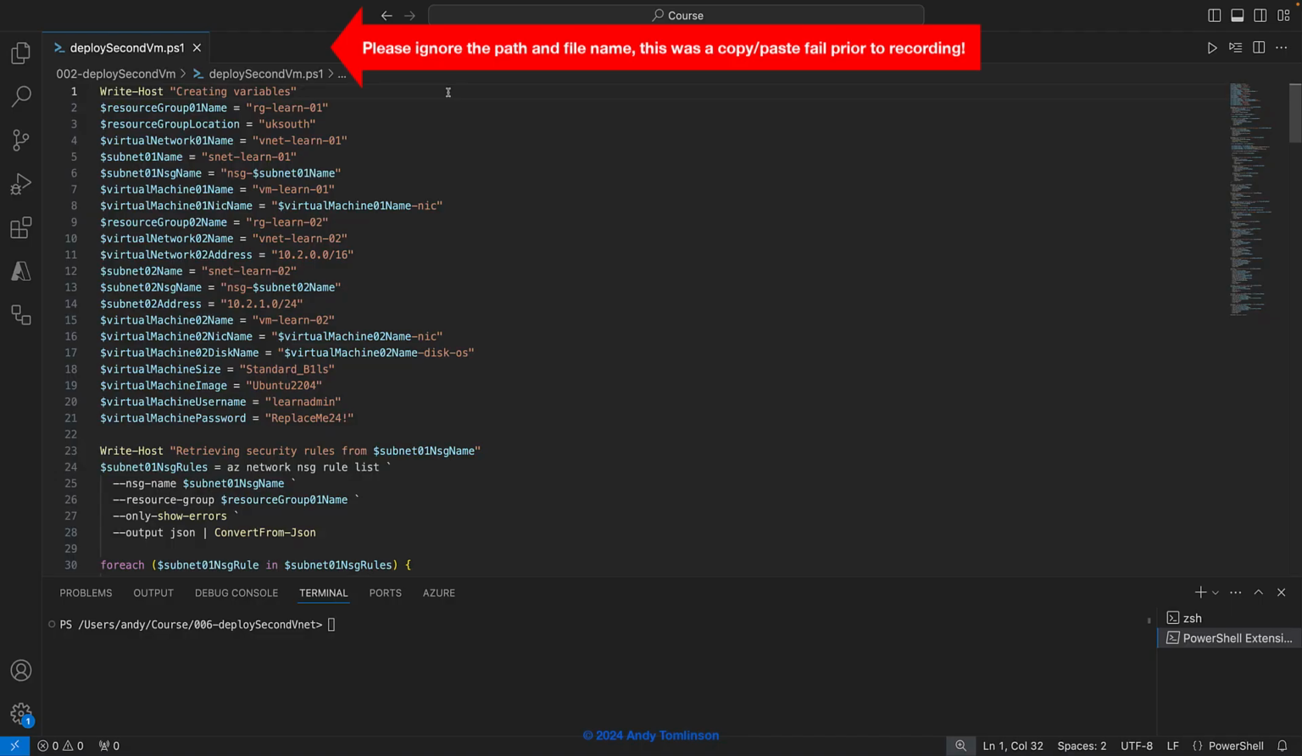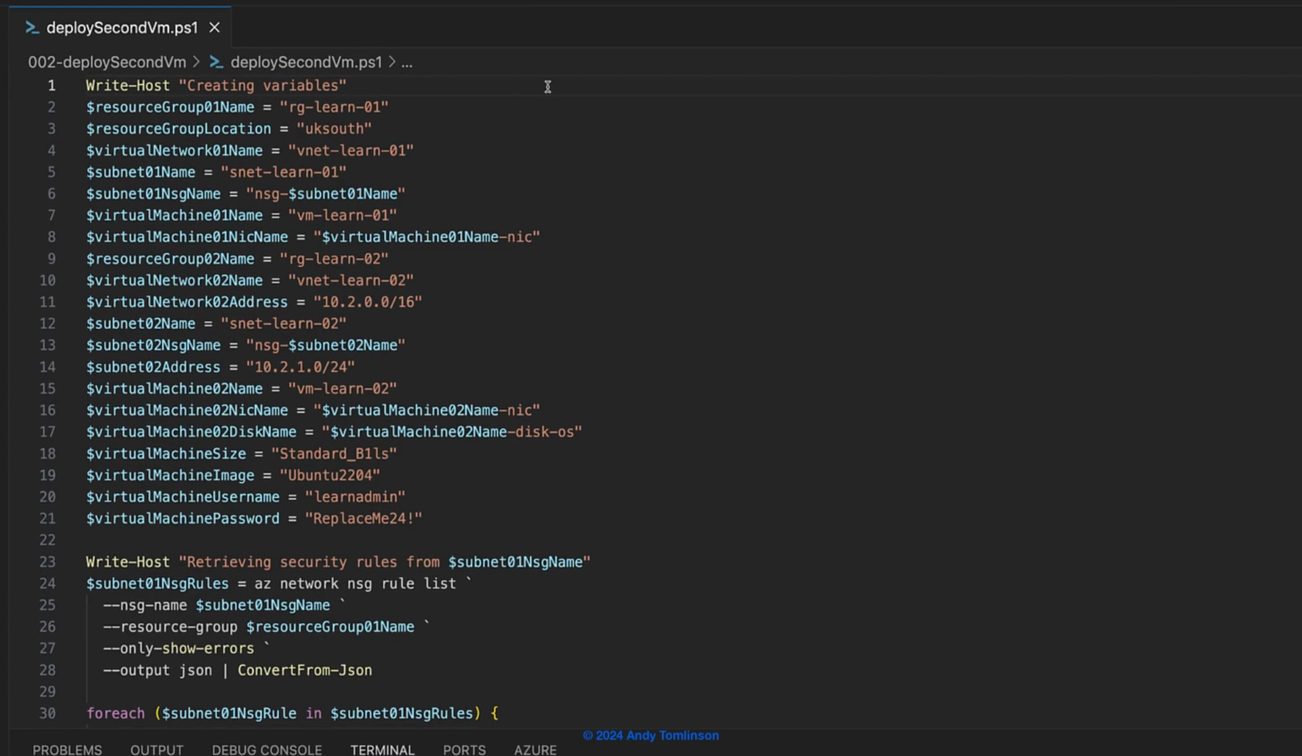Now it's time for our demonstration, so let's get started. Here we are in Visual Studio Code. We have the deployment script open and our terminal is ready. As usual, before we execute the script, let's review it so we can understand what it's doing.